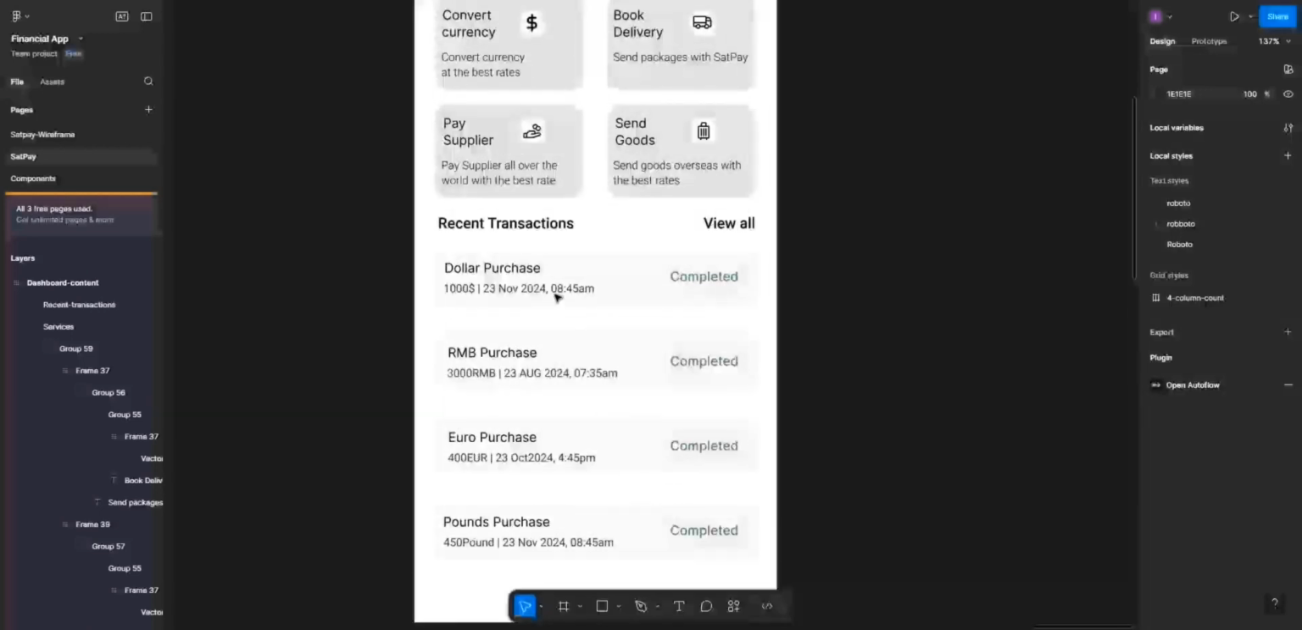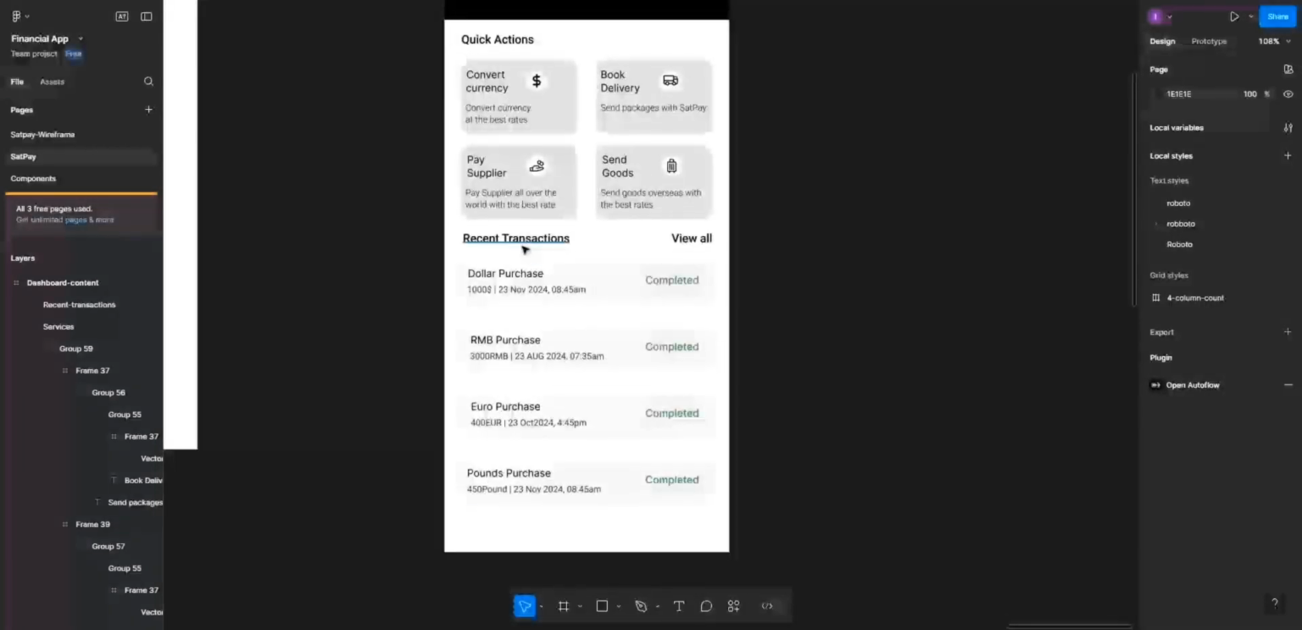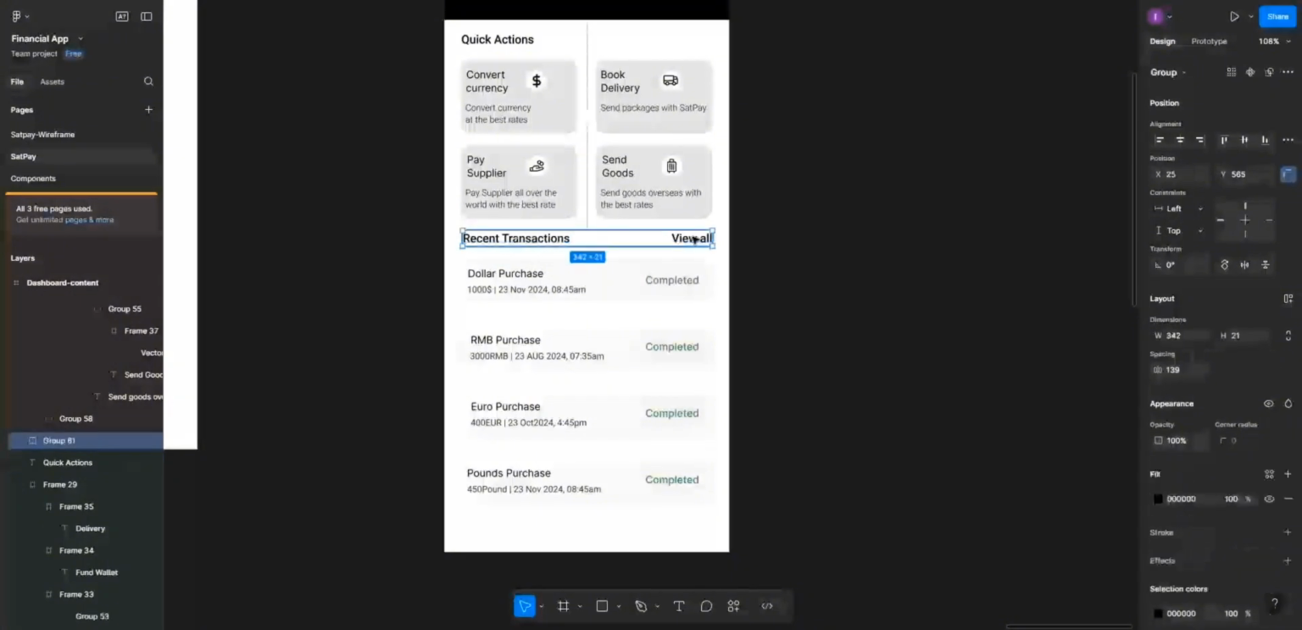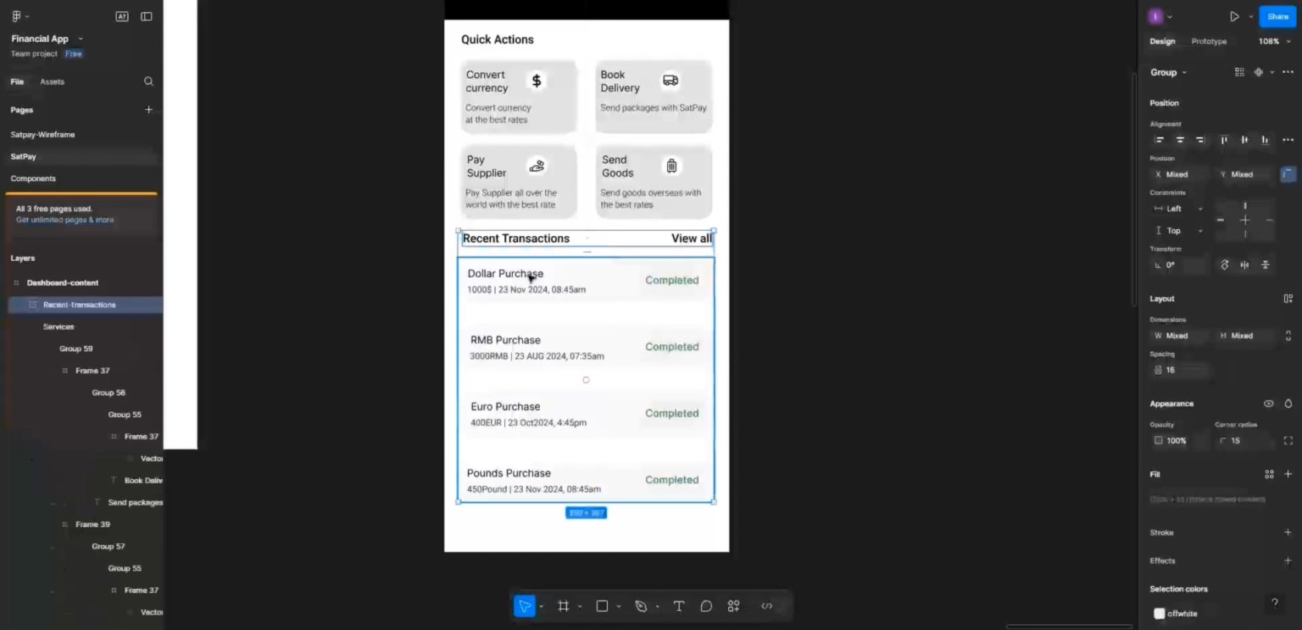So now let's retouch one thing or the other. Let's click these two and group them, and we name the group as transaction heading, right? So we'll select the transaction heading and this, also align them. Then the spacing between that and that should be 15. Okay, that's fine.